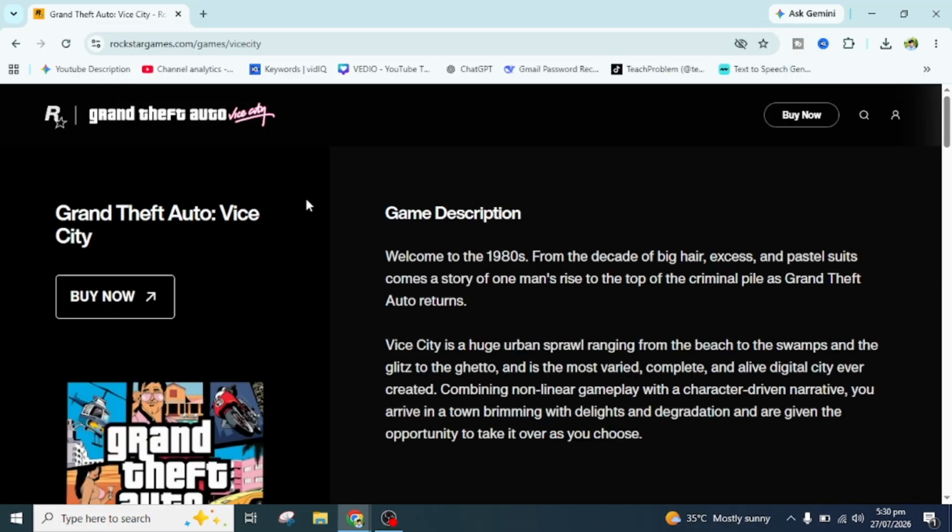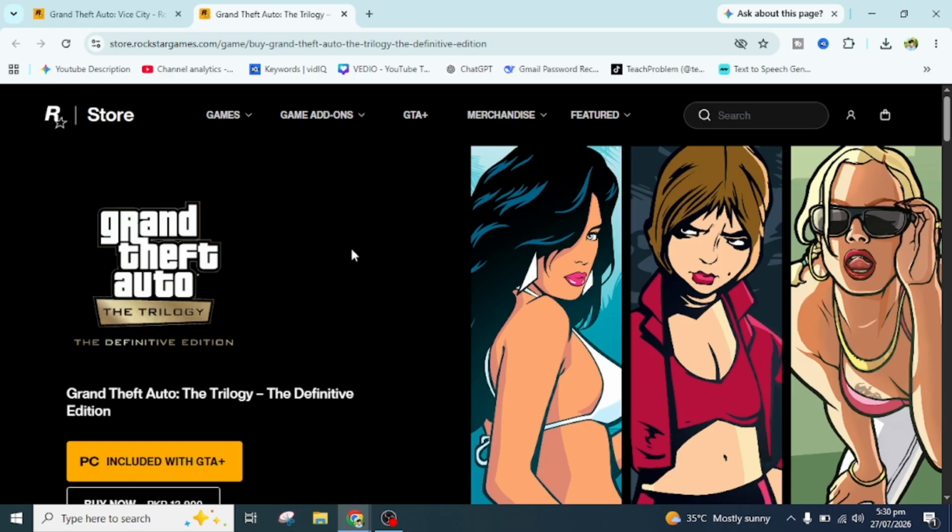On the GTA Vice City page, click the Buy Now button on the left. You'll be redirected to the GTA Trilogy, The Definitive Edition page, since Vice City, GTA 3, and GTA San Andreas are sold together as a bundle. Here is a quick heads up. You are actually getting 3 games for the price of 1, so it's a great deal.